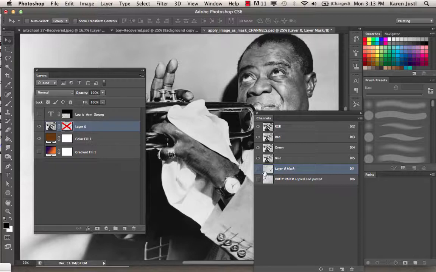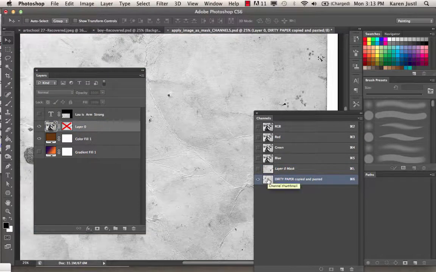When I click down to the mask that I have made, you can see that it is the piece of paper. So this, when I'm looking at it, is the channel thumbnail. It's dirty paper and I've used it twice in this image, okay? The channels panel is where Photoshop stores masking information.